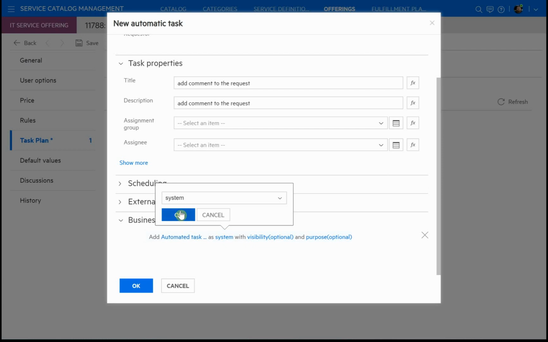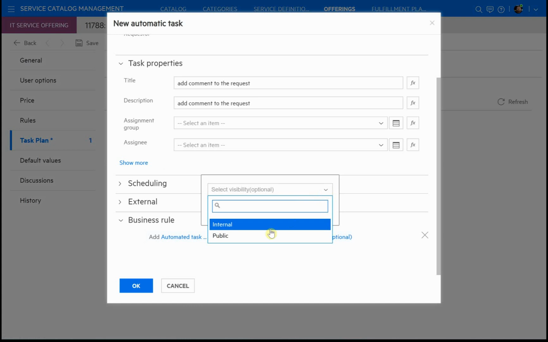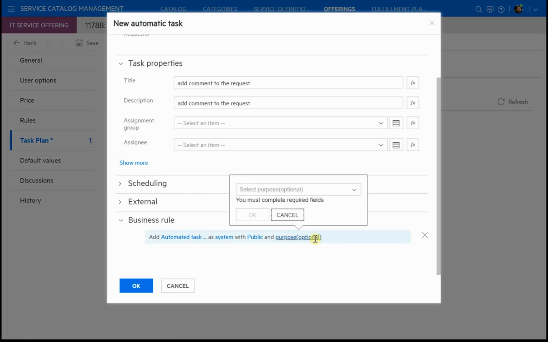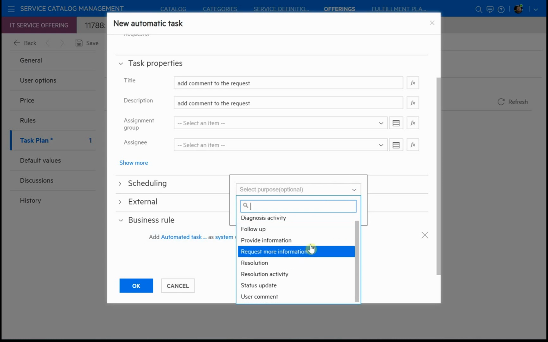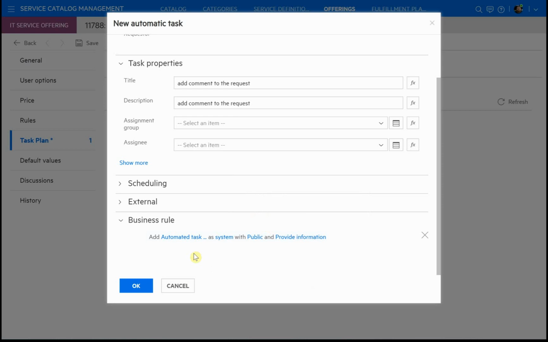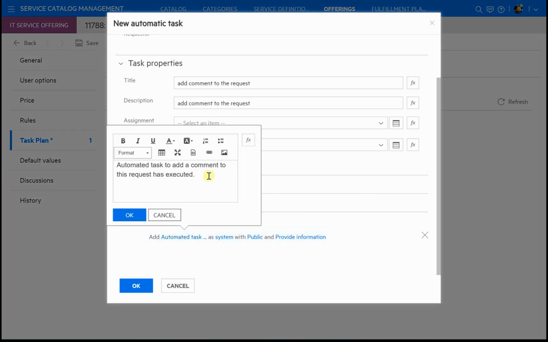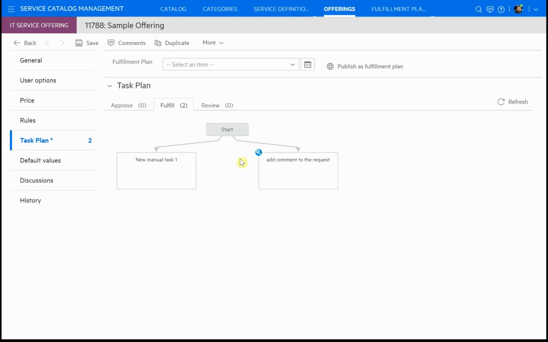We're just going to go ahead and leave this as a system, so that way it's a system level comment with an optional visibility. We're going to make it a public comment, so that way we could see it also from the employee self-service portal side, as well as the backend agent interface, and a purpose. If we had a purpose for this, you can see these are just comment purposes, and we're just going to select provide information there. So we should see a comment that says something along the lines of automated task to add a comment to the request has been executed. It's going to be logged as system with public visibility with the classification for providing information. We're going to click OK.